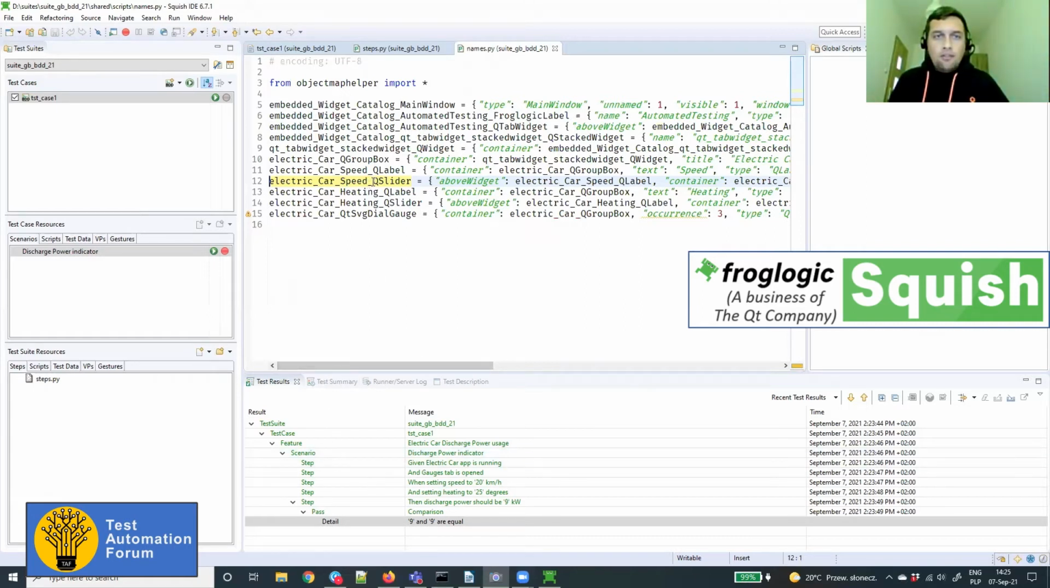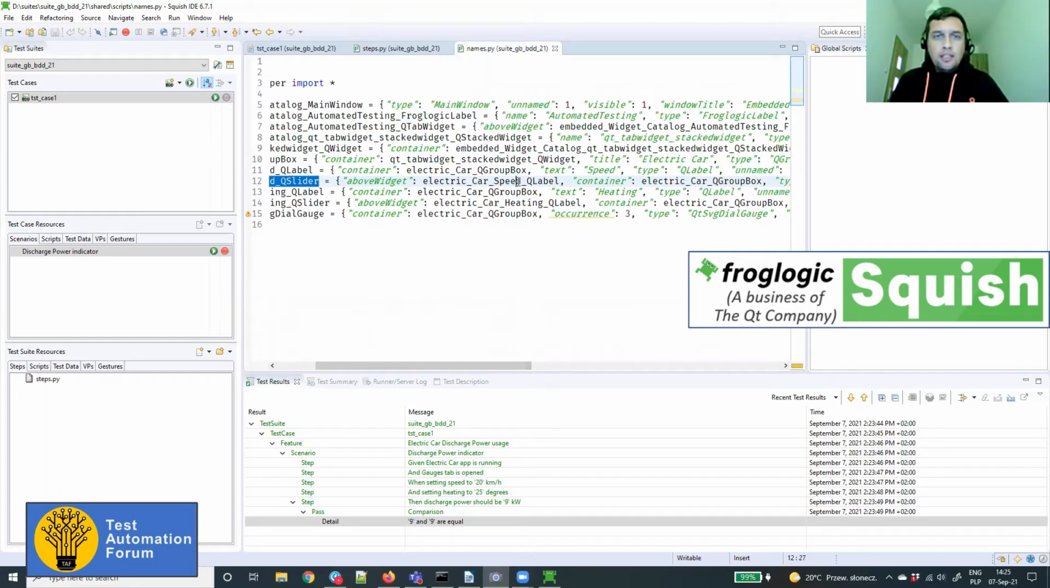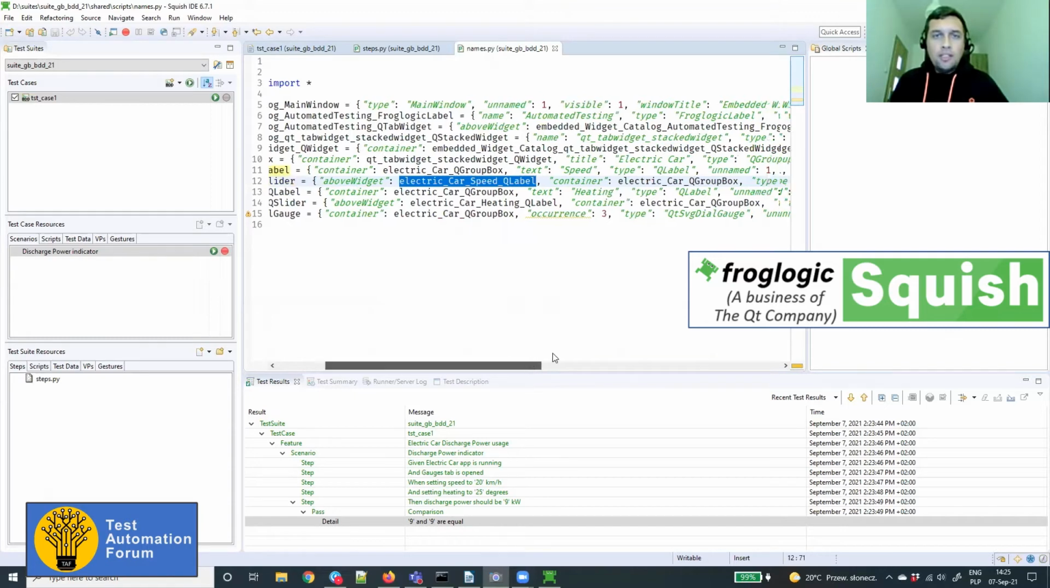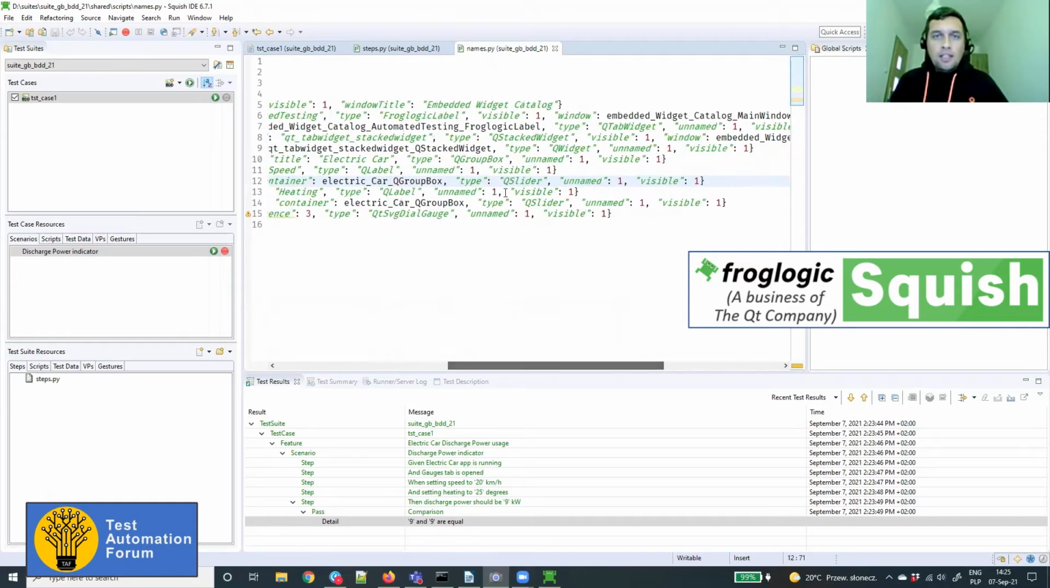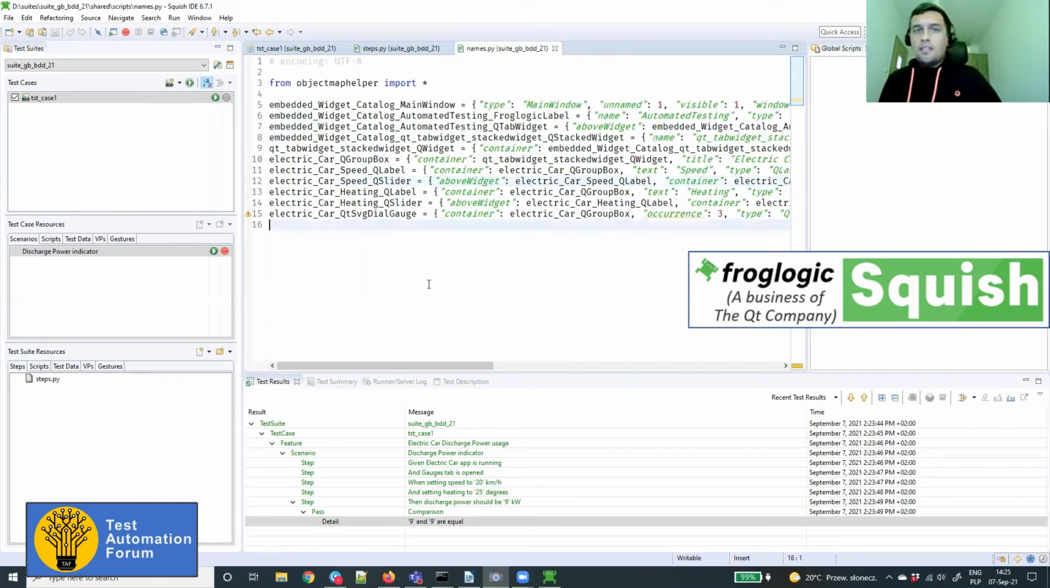Then we use those key object properties to recognize a given UI control. So if you look at this slider, it's recognized by those properties. That is located above, the widget is the label. This is a container, object type, and name visible. Squish has its own heuristics to use the best possible properties to identify the object. But of course, you can always modify that. I think what I like the most about Squish is that it's very flexible, and you can always fine tune different ways Squish works to meet your needs.